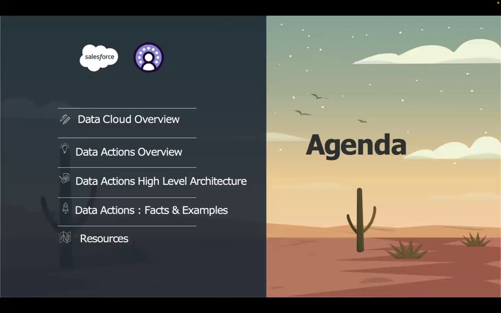Let's get into the agenda today. We're going to talk about the Data Cloud overview. I'm sure that previous speakers have talked a lot about Data Cloud implementations, the Data Cloud data model, segmentation, identity resolution, and activation targets. Today is the last one, data actions, which is a crucial topic in your exam as well. One or two questions will definitely come, and we will cover what kind of questions will come and how you can practice and prepare yourself. Further, we can talk about a data actions overview, a high-level architecture, facts and examples, and the resources that you should follow from a Data Cloud standpoint.